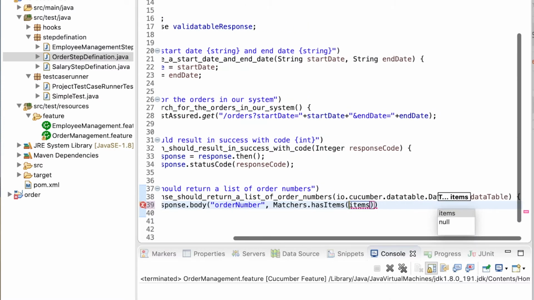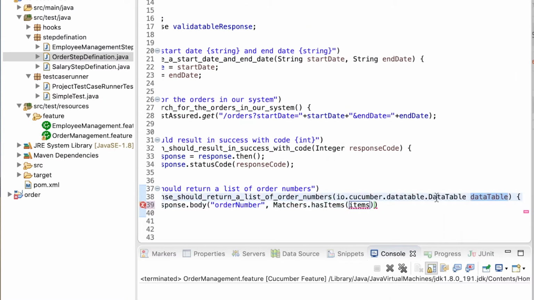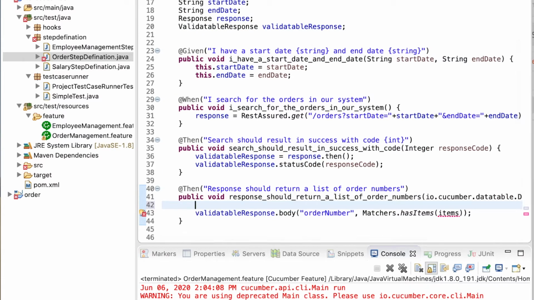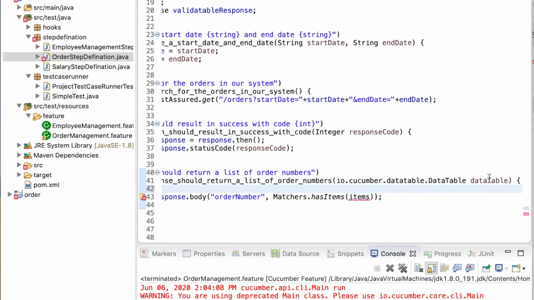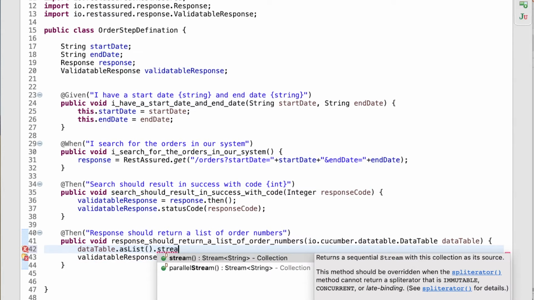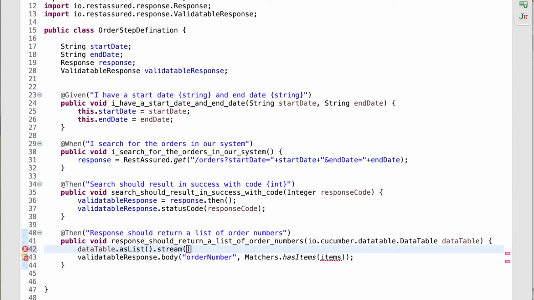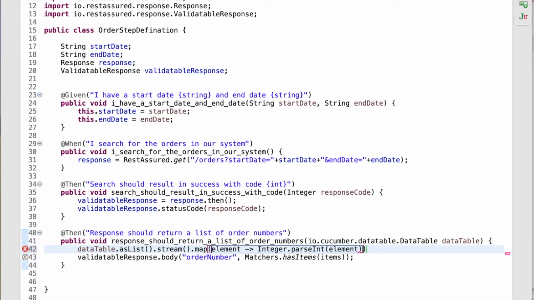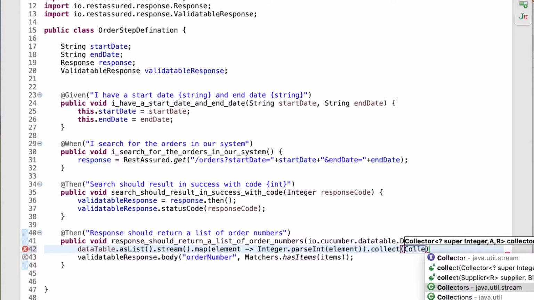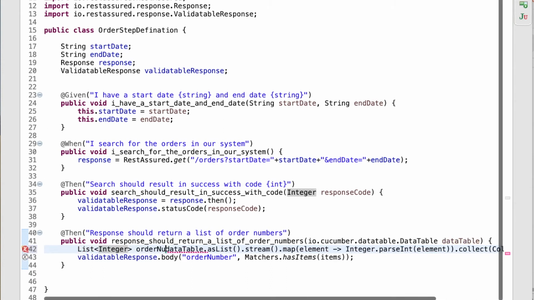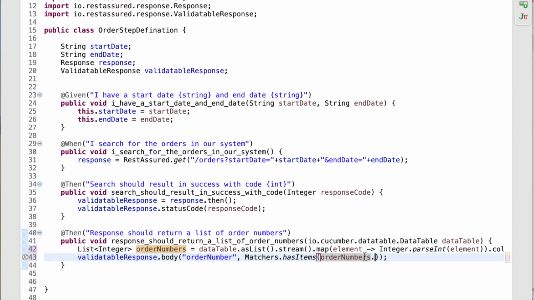Before that we need to convert this data table into a list of integers, or an array, because this takes an array of items which we can verify on. Data table.asList.stream. So we'll be converting this list of strings into a list of integers, .map element Integer.parseInt element, and then we'll collect into a list, Collectors.toList. We'll take this into a variable, list of integer order numbers, and we have to convert it to an array.